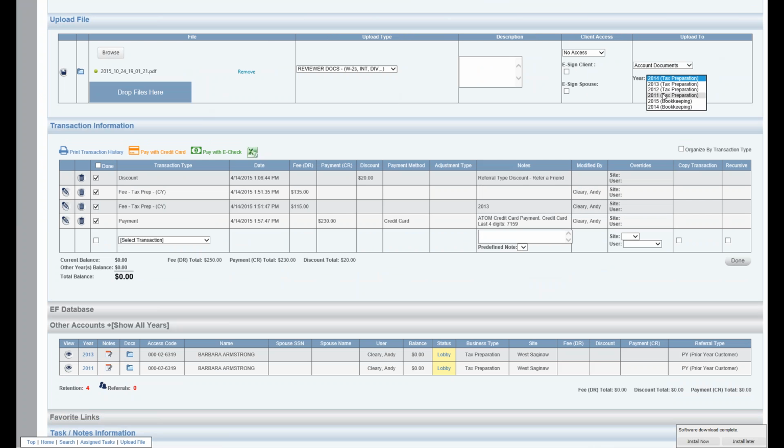I actually could designate and move it to a different year or business type if I'd like from here, even though currently I'm in Barbara's tax preparation 2014, but I could move it anywhere I'd like. In fact, I could even change it to permanent documents if I want. If this was an ID, I could label it permanent documents. In this case, I'm just going to go and save it.